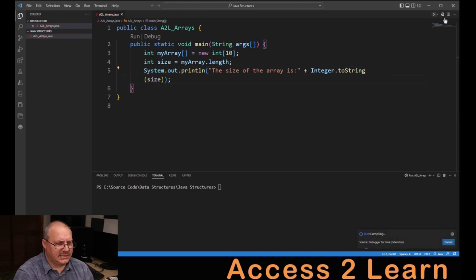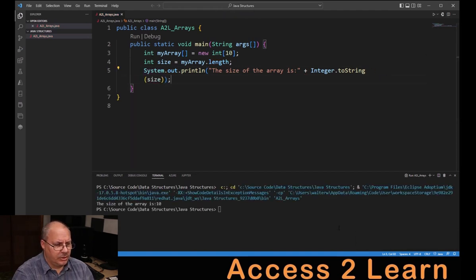When I run this, you're going to notice it's going to come up and say, hey, the size of the array is 10. Now notice I don't have any elements inside that array, but it automatically knows that I have a size property. That's because it's statically sized. Once we create it, that's the size it is.